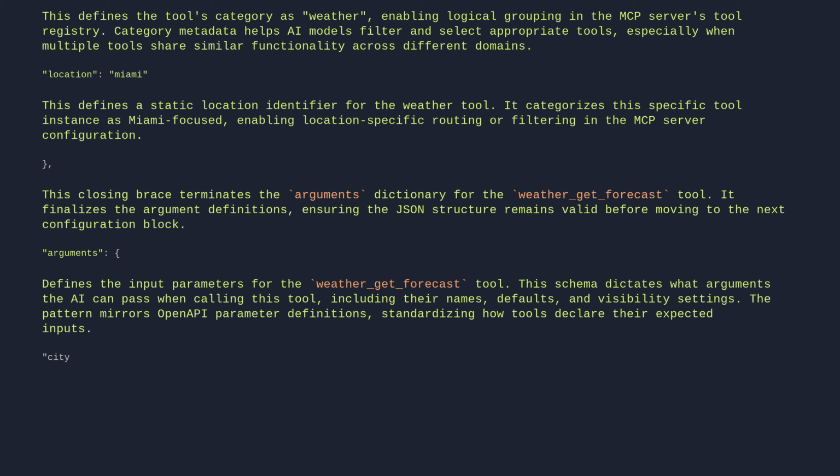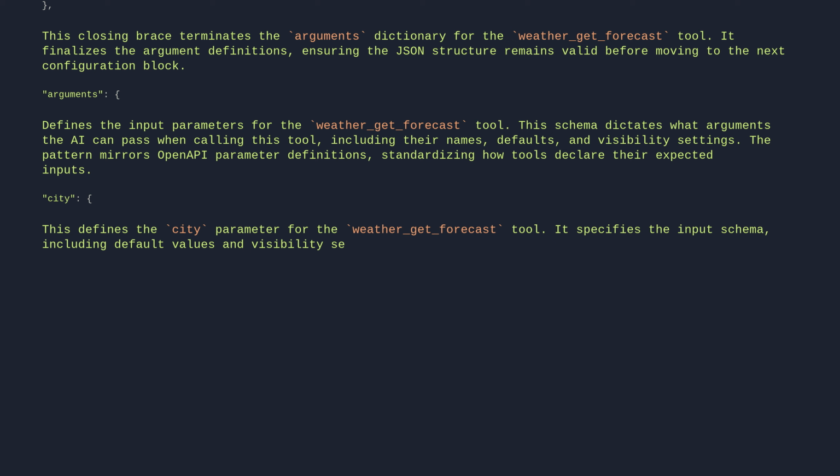City. This defines the city parameter for the WeatherGet forecast tool. It specifies the input schema, including default values and visibility settings, which FastMCP uses to validate and document the tool's interface.